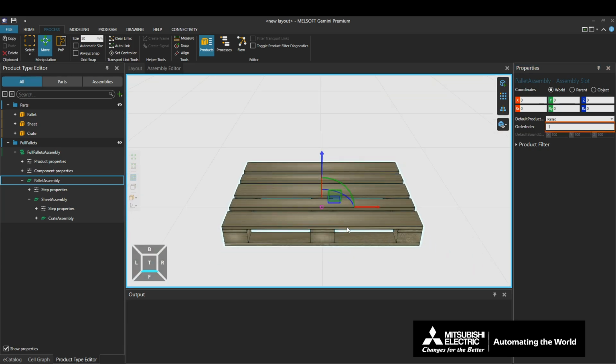Order index sets the order of when it is generated. When two or more assembly slots have the same value, they will be generated at the same time. Default bound dimensions sets the size of the yellow box displayed when default product type is null. Product filter allows you to set a filter for products that will be assigned to this assembly slot. We will set the other assembly steps.